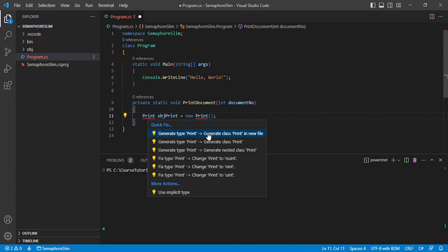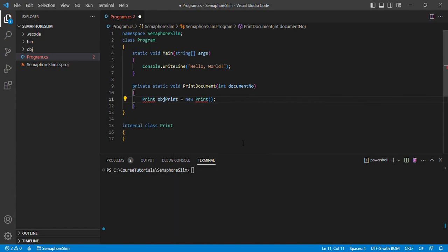Do we need to create it in a new file? Do we need to generate this class? Yeah, we will generate it within this file, so that we don't have to create a new file. I will also change this access specifier to public, and inside print is where we're going to perform the task that we want to limit the number of threads from entering.